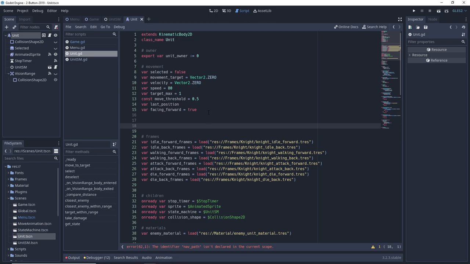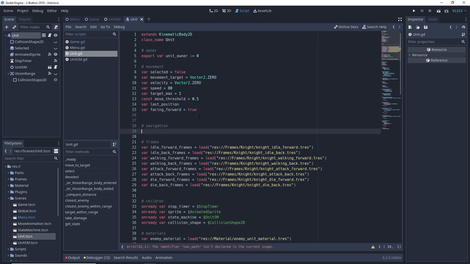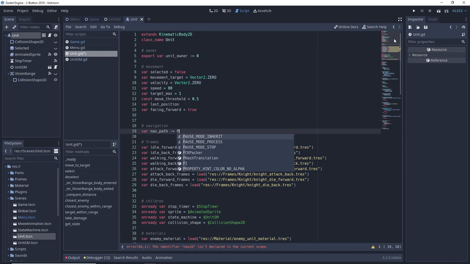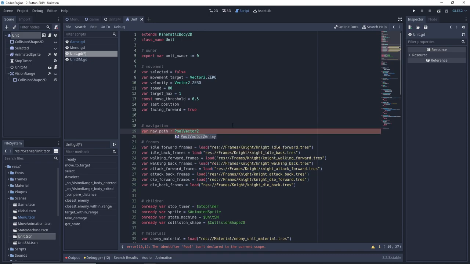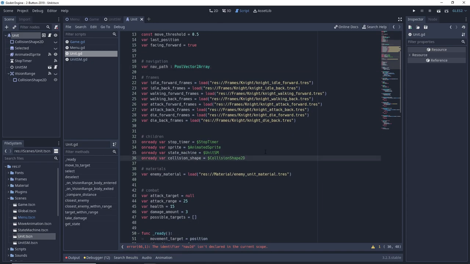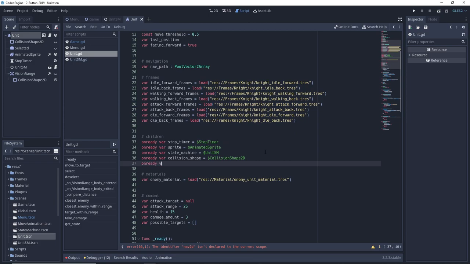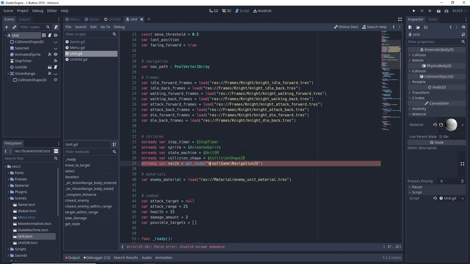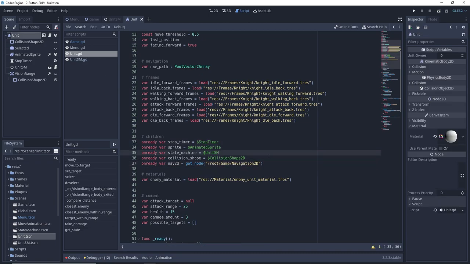We'll start a new variable section called navigation. Variable navpath is a PoolVector2Array. And the second thing is onready var nav2d equals get_node Navigation2D.